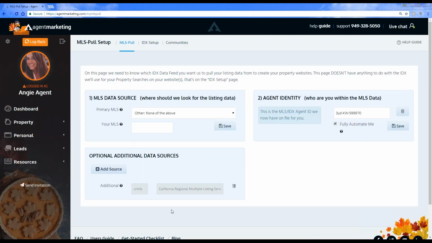What it's going to do is allow you to pull in the rest of the listings, but it won't be able to be automated. We can only automate with one MLS at this time. So for the automation, set up the main MLS that you belong to, that most of your listings go into.